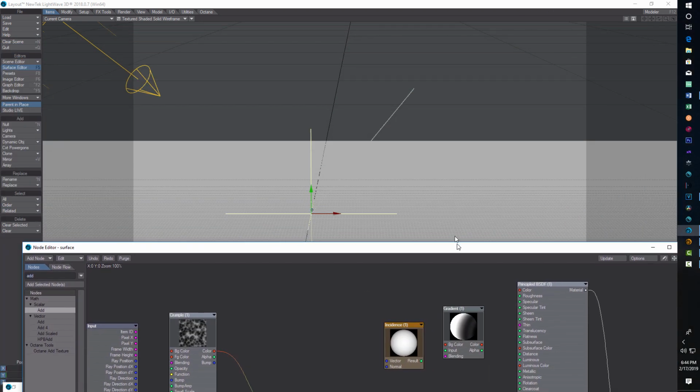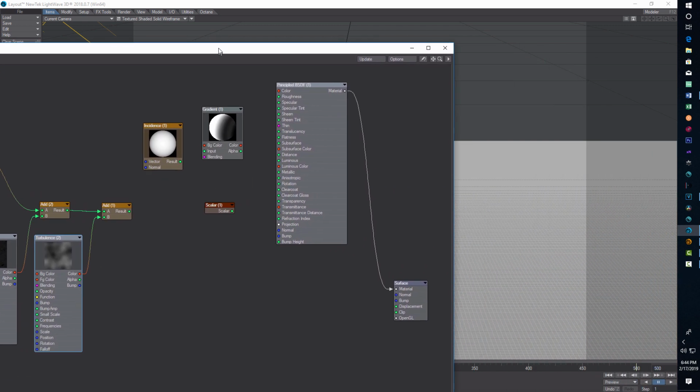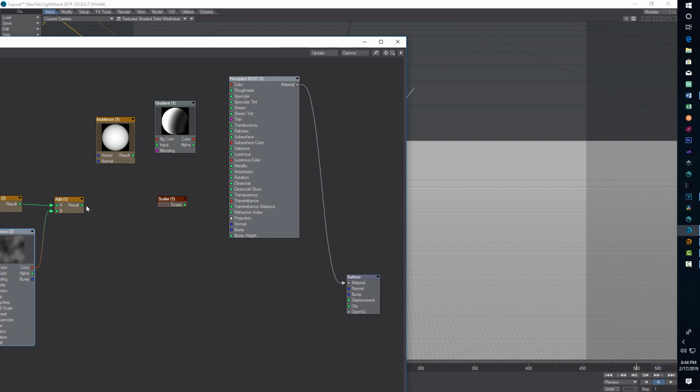So let me see, I hope this works. So now if I drag this, I'm trying to see, can you see all this? If I drag this now into displacement, you'll see that nothing happens.